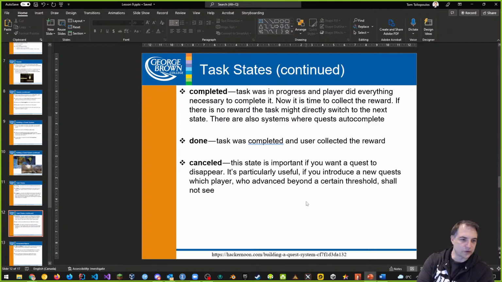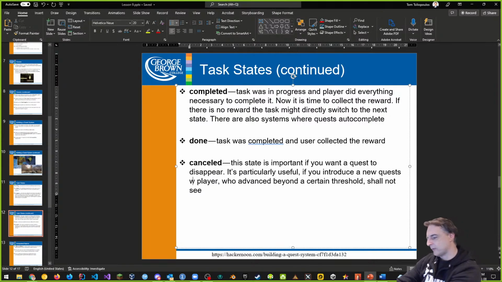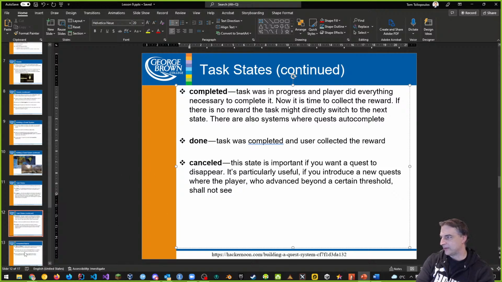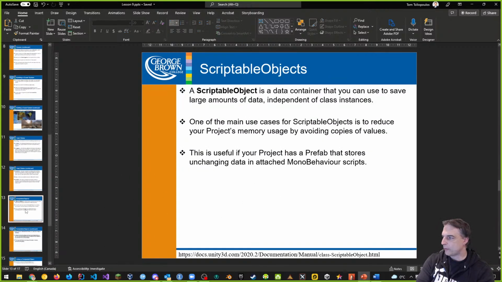And it's particularly useful if you introduce new quests which a player who advanced beyond a certain threshold won't see. And the reason why they won't see it is because they've gone too far, right? So they've taken a storyline in a direction where the quest makes no sense anymore, right? So I'll talk about some criticisms around this system in a second before we get into scriptable objects.